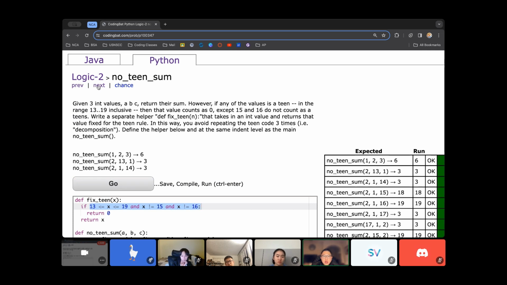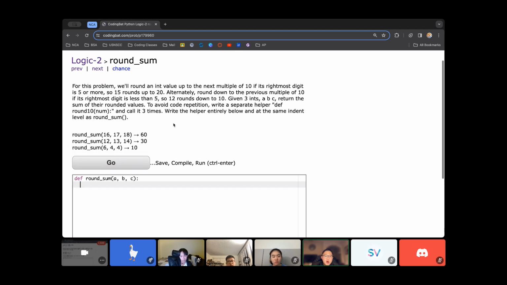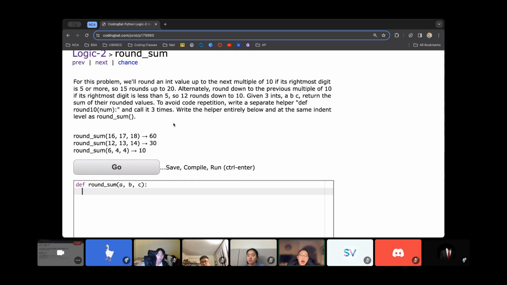Okay, next question is round sum. For round sum, we basically have to round everything to the next multiple of 10. So if it's 5 or more, then 15 rounds up to 20. Let's say 18 also rounds up to 20. So we have to round every number up to the next multiple of 10. And then we need to get the sum of a, b, and c as usual. And if it's under 5, so if the rightmost digit, the ones place, is less than 5, then we round down.